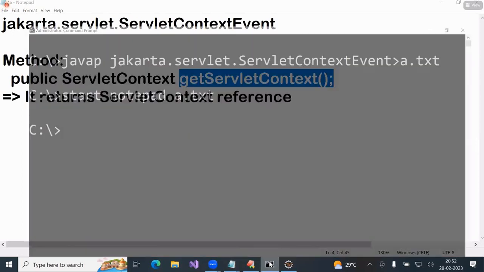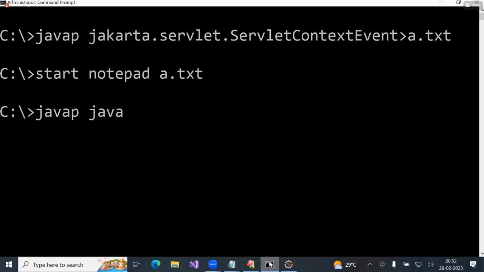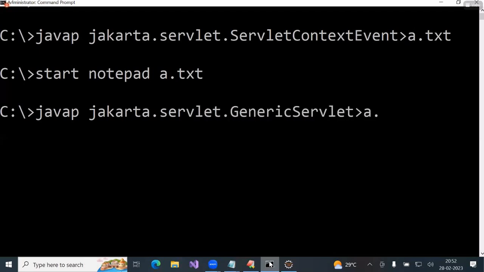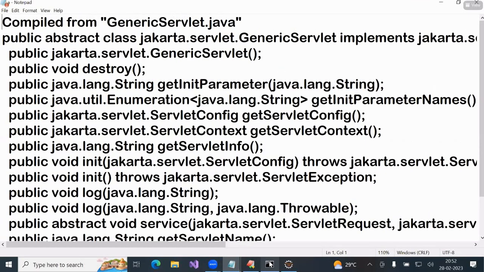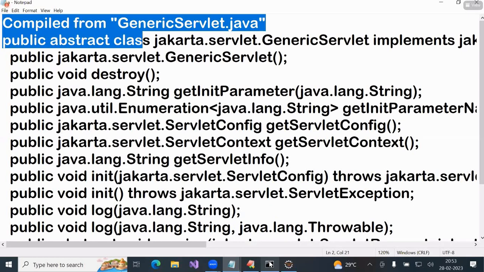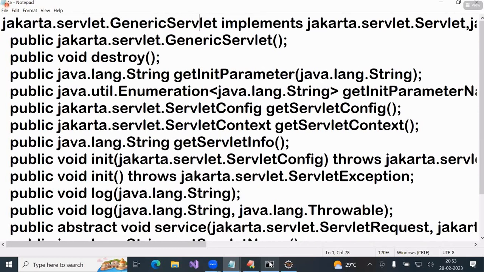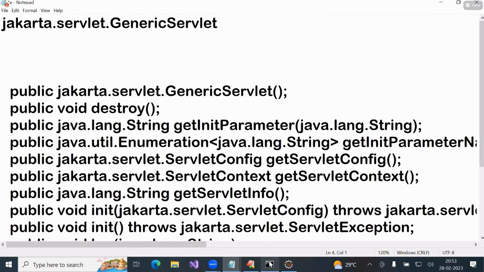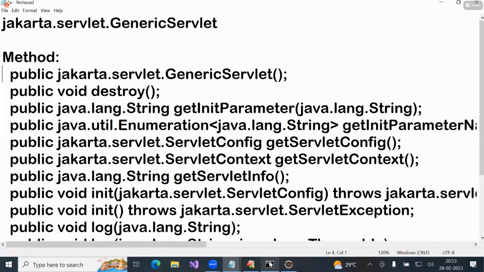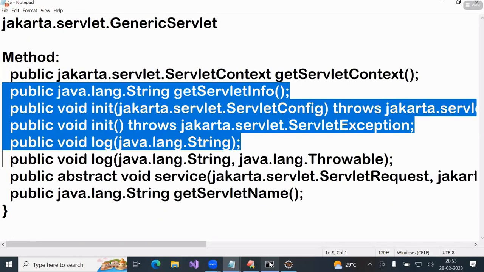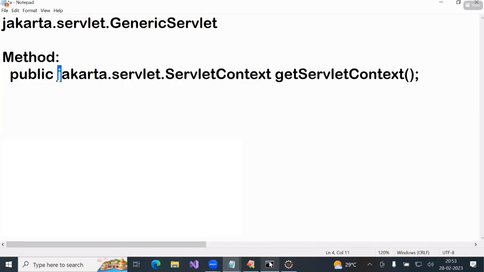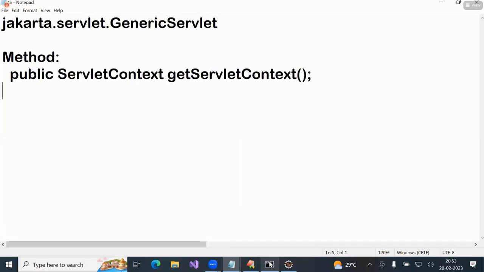Is it over? No. In the servlet program also it is required, no? The setAttribute purpose is this one. But the getAttribute method purpose, that is also required. See, here also the method is there. Noted?